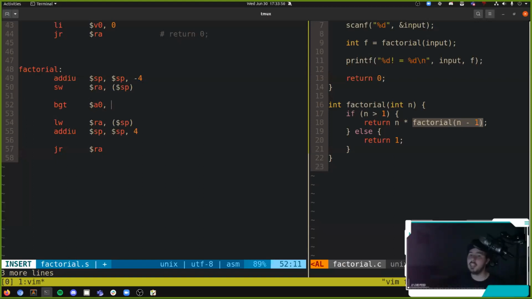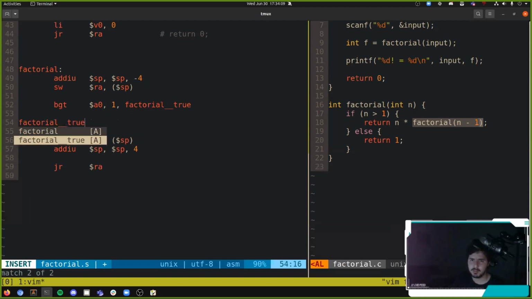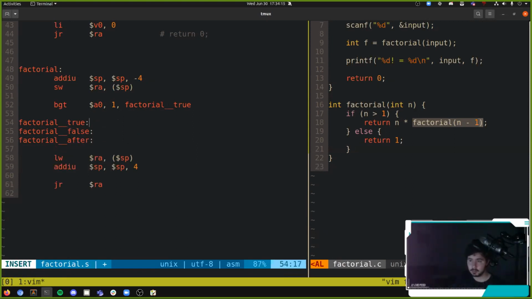When you say if n is greater than 1, I know it expects a register here. SPIM will sort of let us do this and translate it for us. I can just say if n is greater than 1 here, then we'll go to factorial true. So let me do that. Factorial true, factorial false as well, and factorial after. Something like that.